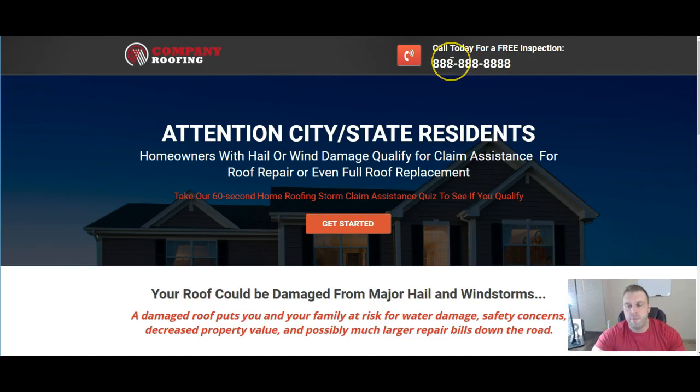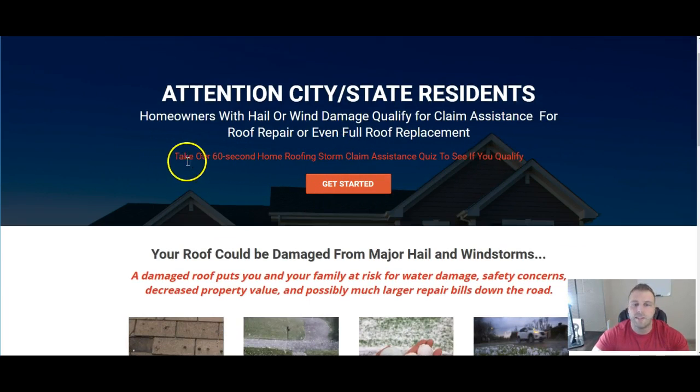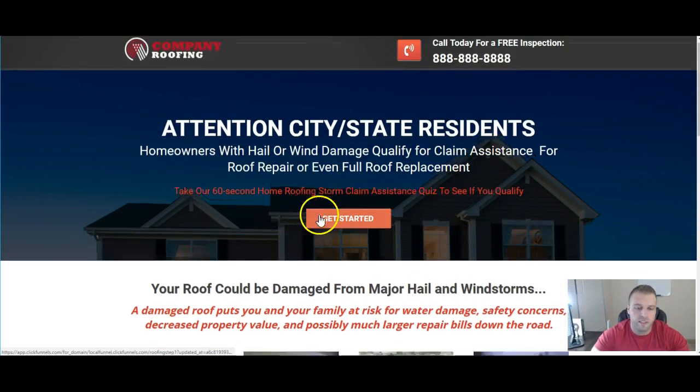Phone number at the top. Immediately, if they want a free inspection, they can call. It kind of eliminates the rest of the process, scheduling an appointment right away. But more of a call to action, call them out, so you know the ads are targeted for them: attention, city, state residents. So when people come from this, especially from a Facebook ad, they know, okay, this may be for them. And take our 60-second home storm claim assistant quiz to see if you qualify and get started.